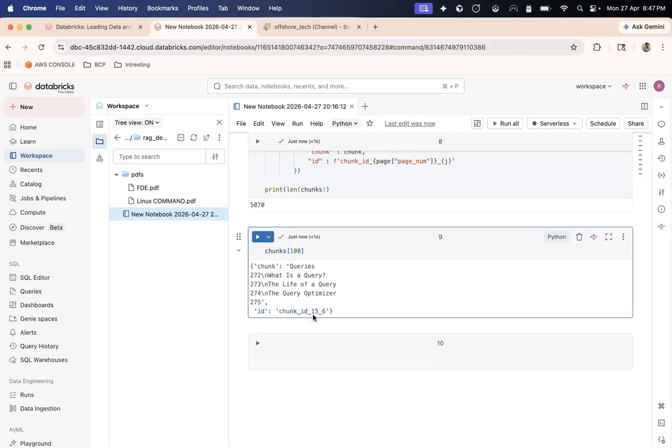Cool. So the next step is to embed these chunks. Before embedding, you can have, and you should have, a pre-processing step which cleans this text. For now, I have not included the pre-processing, but you should definitely include it. Next, we will see how to embed these chunks.